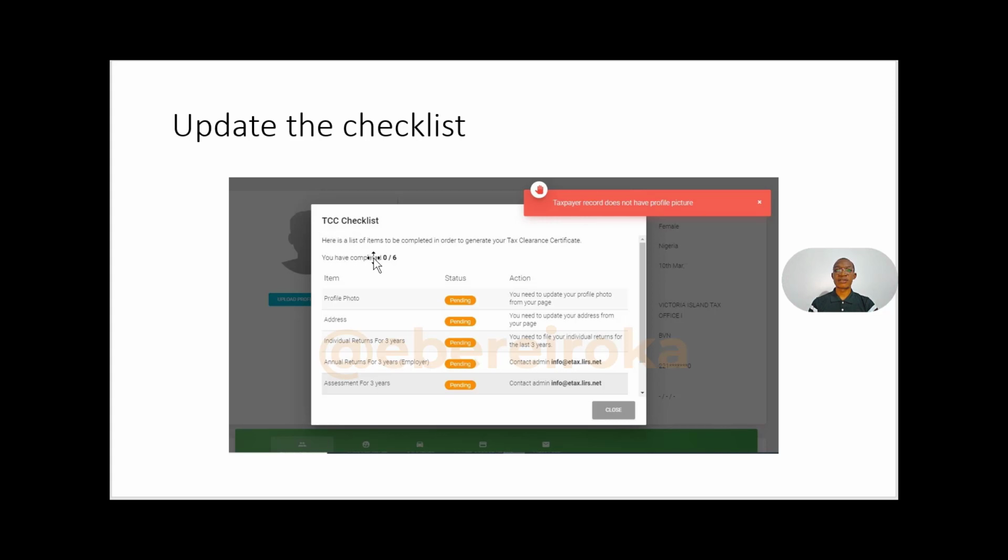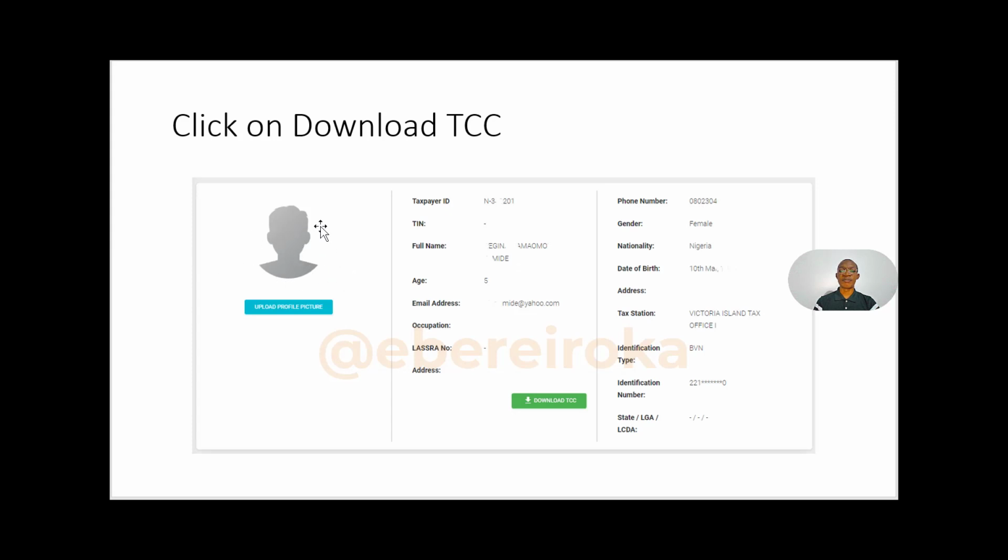This checklist is something where you have to fulfill all 6 criteria. By the time you fulfill all these 6 criteria, you will be able to download your TCC. Remember that when I opened this page, you didn't have a profile picture. So you come back here and click upload profile picture. This is where you put your e-passport, like a photo from your phone, or a passport you already have on your system. I prefer you do this on the system because you see everything clearly.